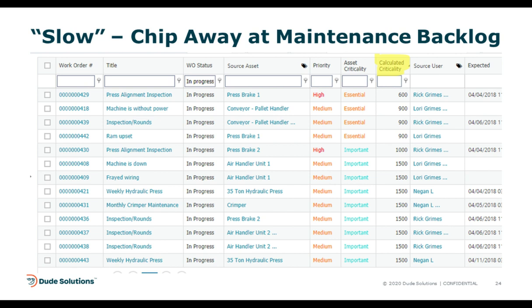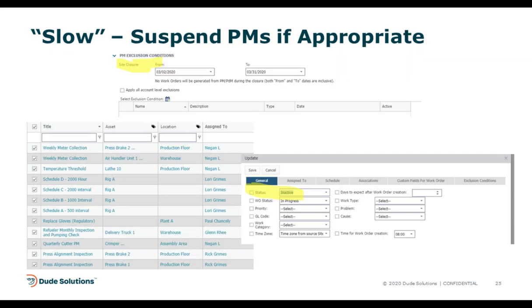Same concept that we talked about earlier with that calculated criticality. Focus on those assets that are most critical to your operations and work down from there. It's only going to put you in a better place when your operations resume.